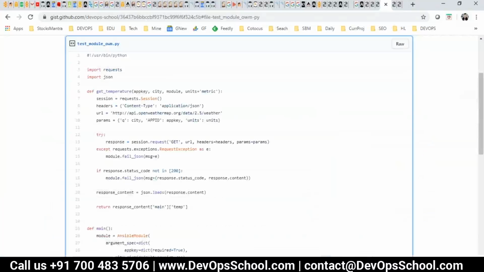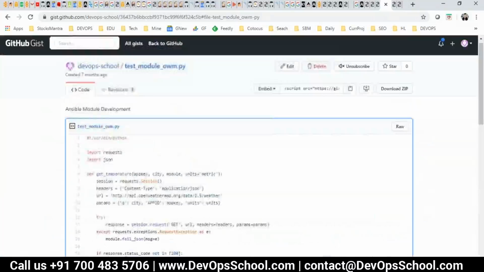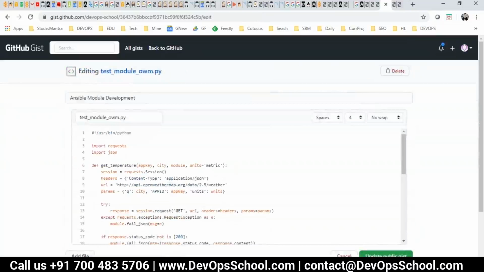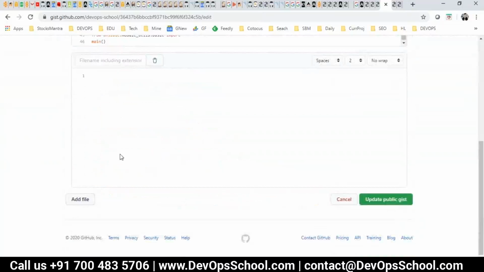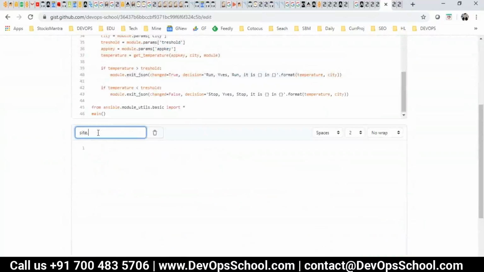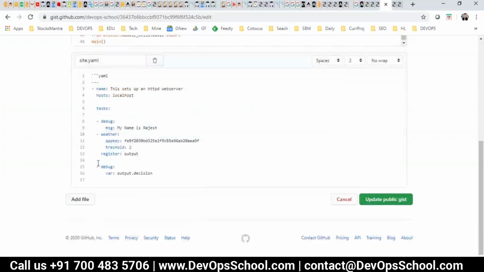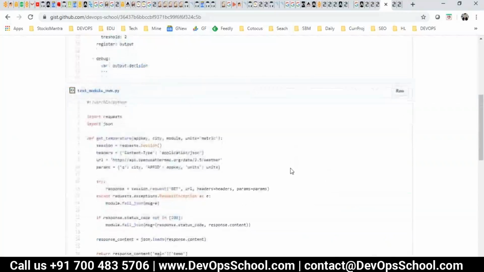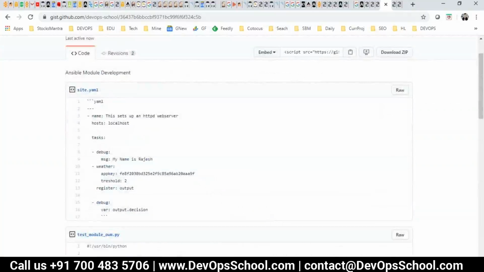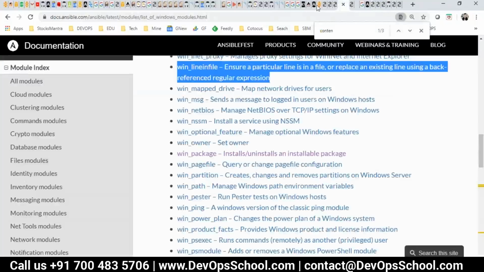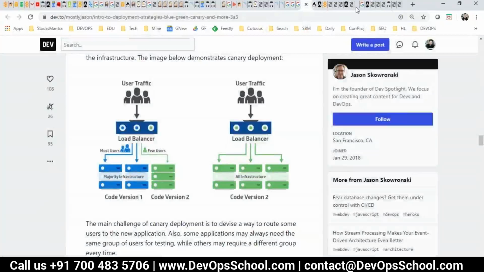No. Okay, now I'll show you how to develop a module using shell scripting. Sorry. So for that, let's copy from last notes.